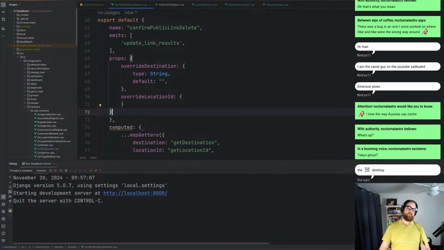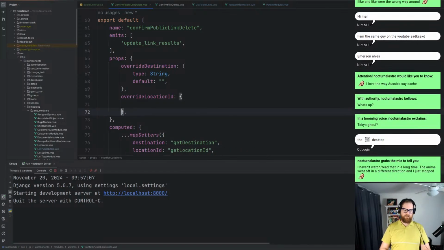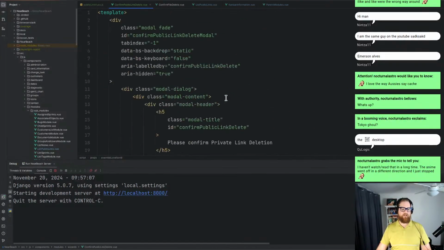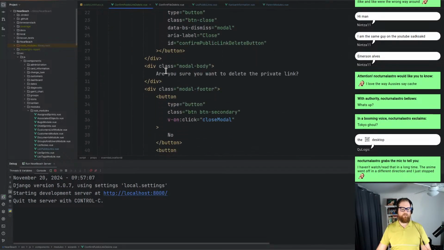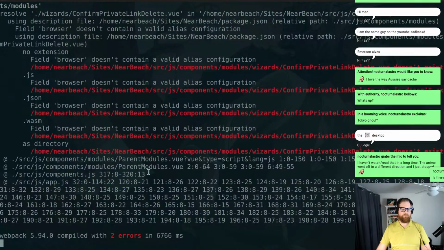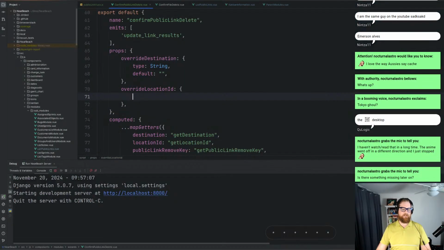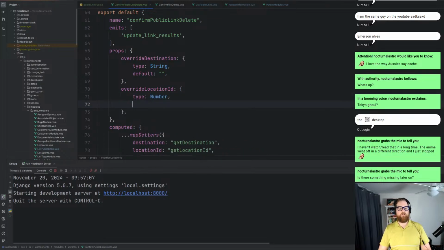It adds in another brace. And then it adds, oh my god. I shouldn't have anything broken in this file. Confirm. Oh, yep. All right, okay. I've got to fix those up in a second. Type is number. Default is 0.